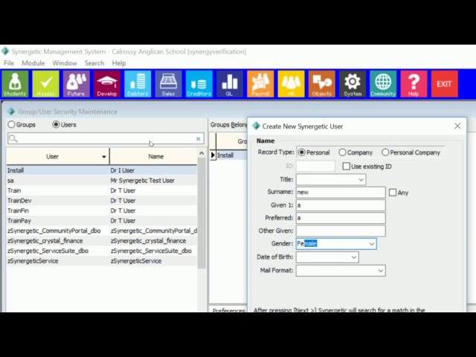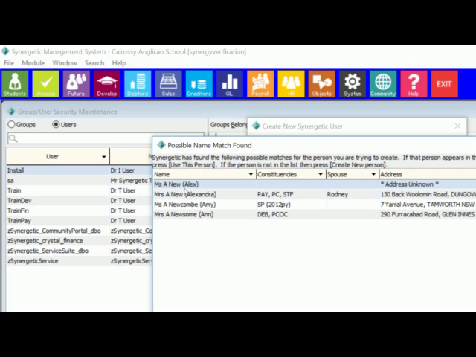So basically that's all we have to do. Just put in a title. It'll want either a title or a gender, a surname, and as much as you can put in there to narrow the search down. Okay, I'll go new there.